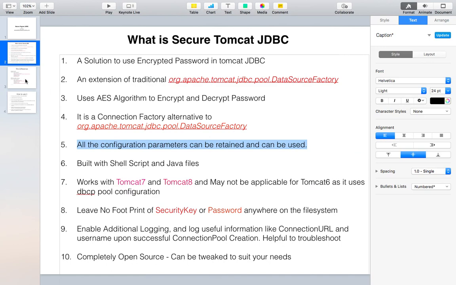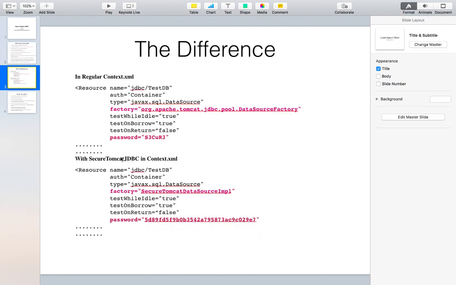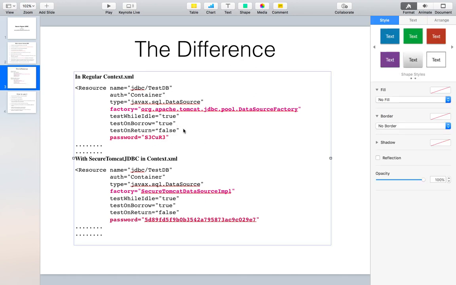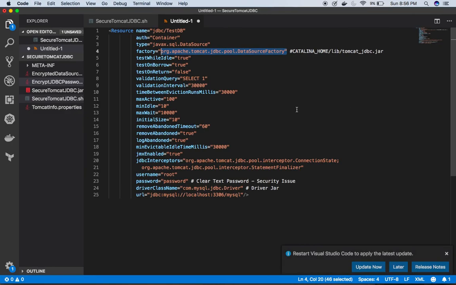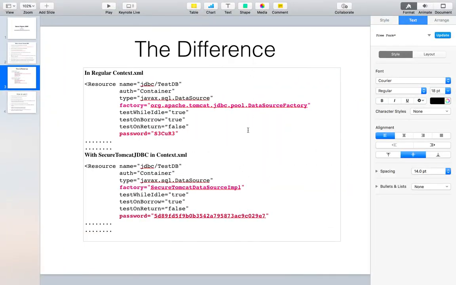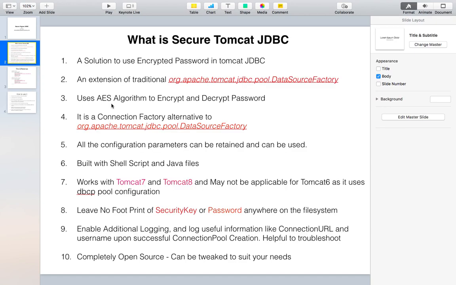Before I come to this point, I wanted to show you the difference between the regular context.xml and the Secure Tomcat JDBC implementation. In a regular context.xml, we would use the factory org.apache.tomcat.jdbc.pool.DataSourceFactory, which comes from tomcat-jdbc.jar. On the other hand, the factory we are using here is Secure Tomcat DataSource Impl, which is something that we are preparing. The password here is a clear text password, and here we are going to use an encrypted password. That's what Secure Tomcat JDBC is offering us.